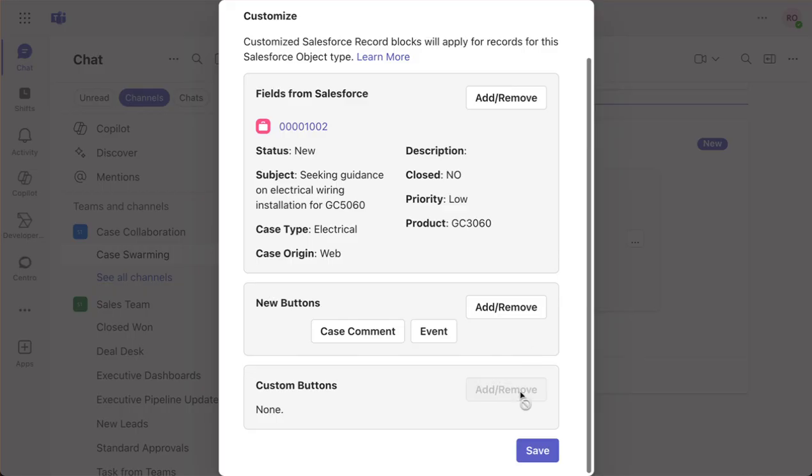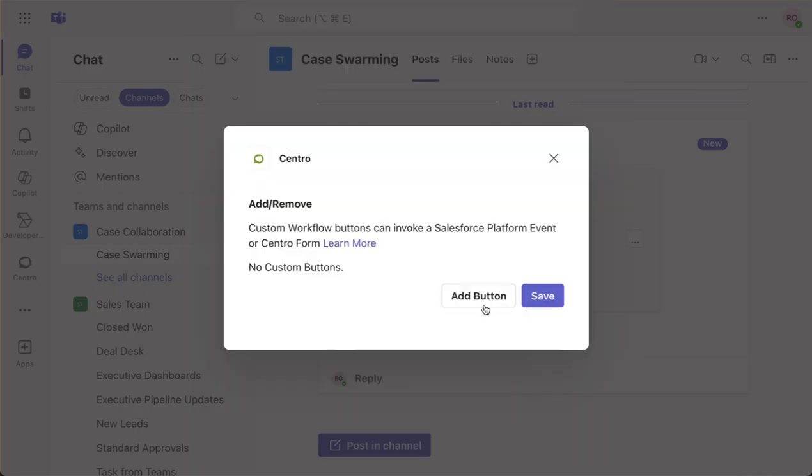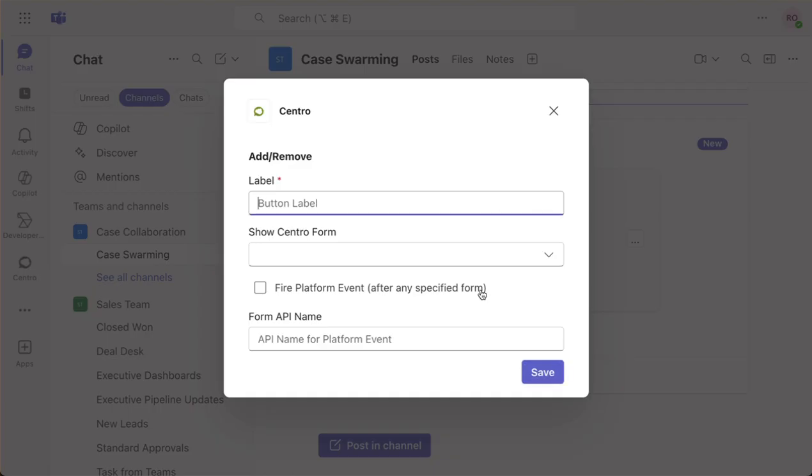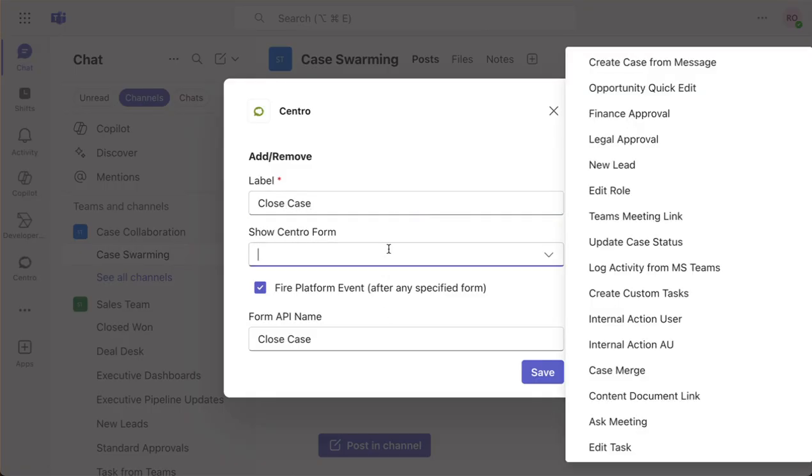Finally, custom buttons. Custom buttons can be added to fire a platform event to your Salesforce org by clicking the Fire Platform Event button and naming the platform event. Or you can select one of your custom Centro forms that can then be updated.